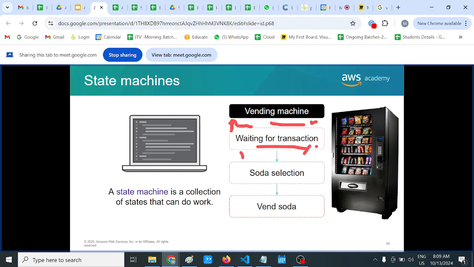Next, it will say please select an item. Now you are selecting a soda or some item. Then it will show processing. Then the item will be vended and it will come to here. Correct? Then we'll be taking it. So now all these are steps.